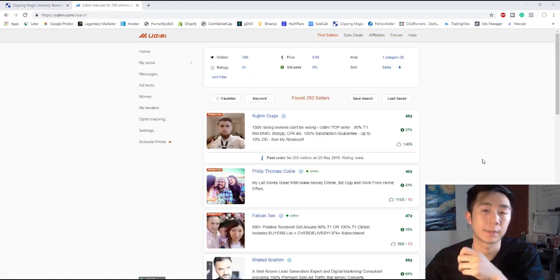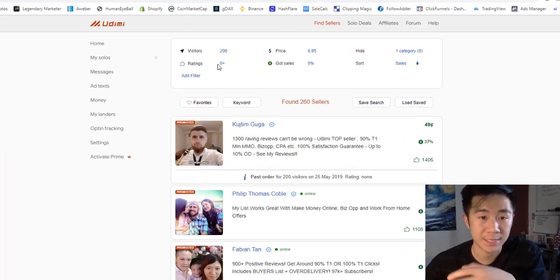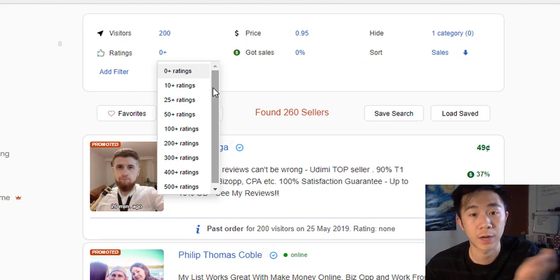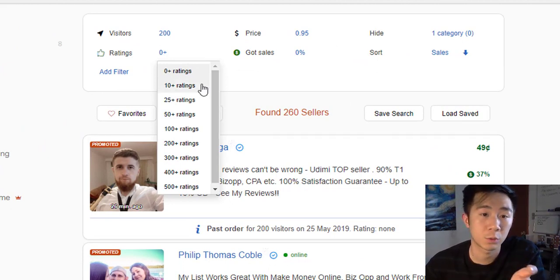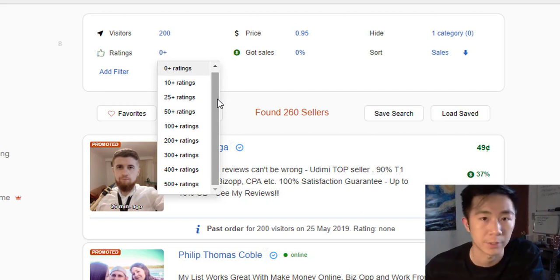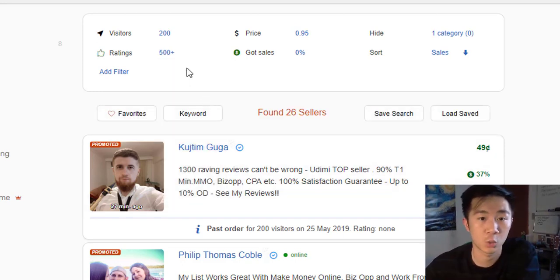So we're at the filter section over here, and you can just mess around with the filters to tailor it to your ideal vendor. Let's say we go to the ratings. You want the person with the most experience, who has a lot of ratings and has done a lot of transactions. We'll just go with, for example, the max rating over here.